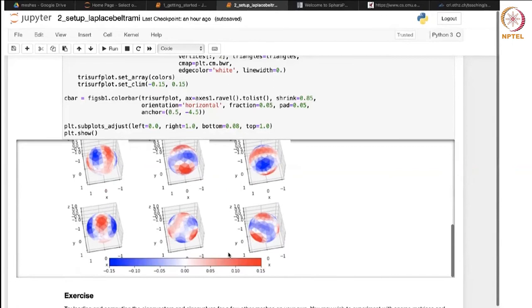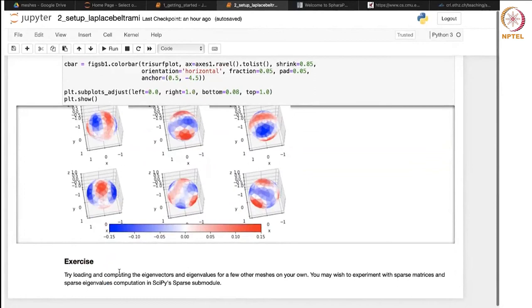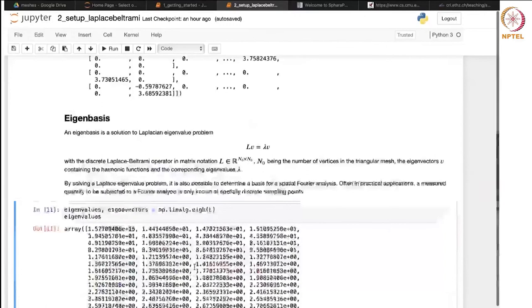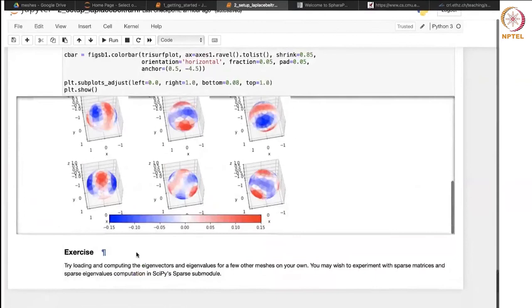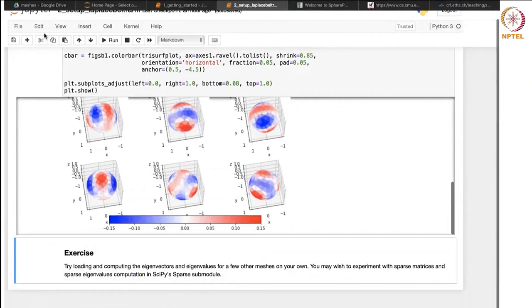So it's an exercise, or you can try it now. You can try loading and computing the eigenvectors and eigenvalues for some of the other meshes if you wish. But caution, you might have to use the sparse library. So maybe I will just add a few cells here, and maybe I'll submit this notebook again to the Google Drive.